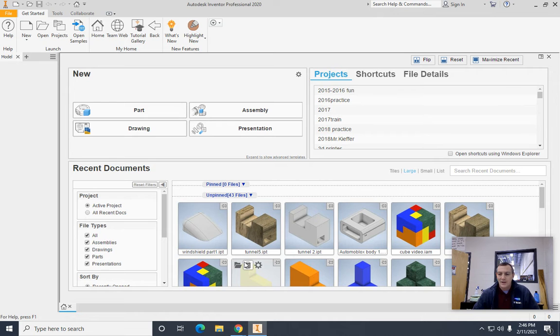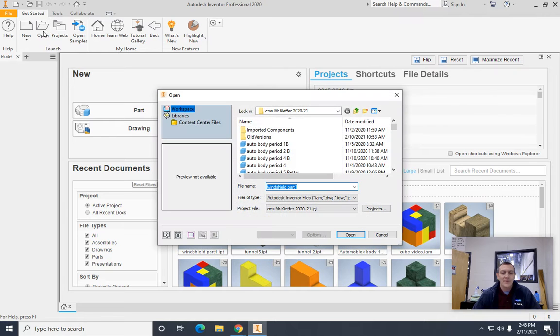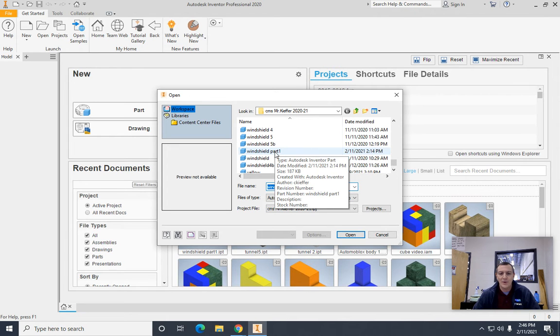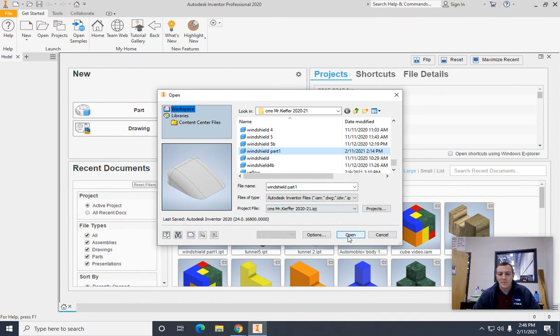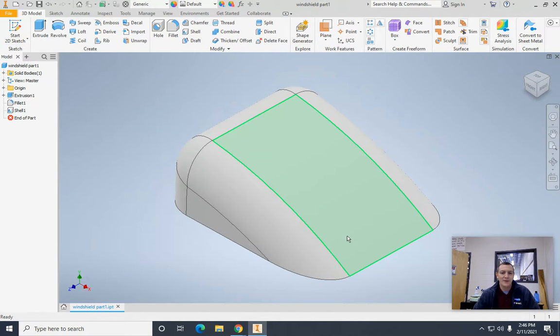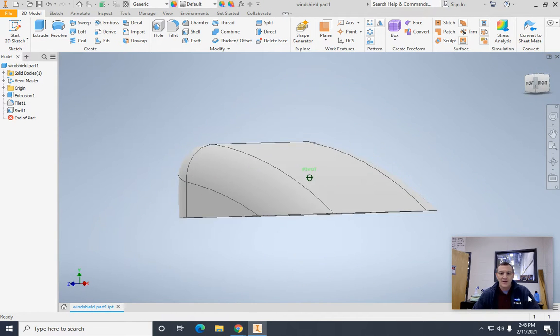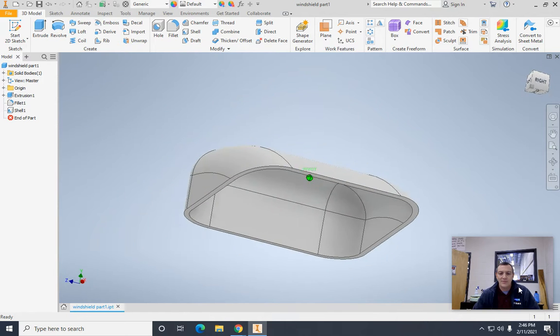Okay, so hopefully you saved the last one you did on the windshield, the first part of it, because it's the only way you're going to find it now. I forgot to mention that, but I just assume you know that by now. Actually, I forgot to do it. So I want to go to Open to find that part, and I believe it was under Windshield Part 1 is what I saved it as. So I'm going to open that up and bring that into focus here. Okay, yes, so this is how far we have gotten before.